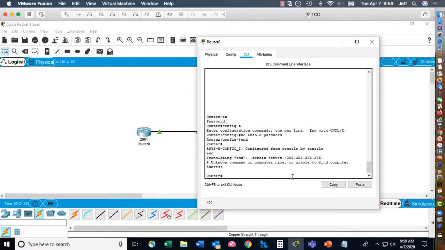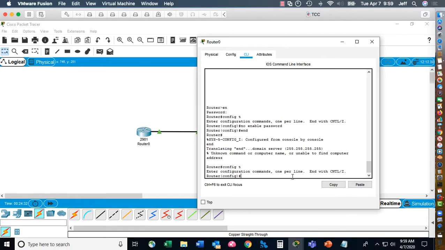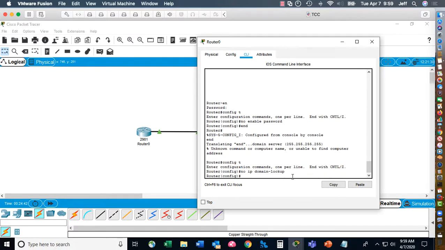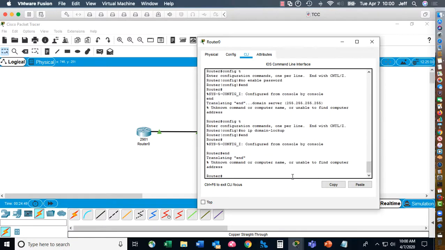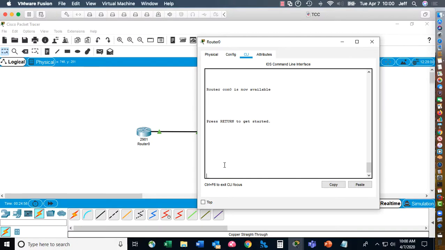So the first thing I want to do is go to config T, and then I want to go no IP domain-lookup. Now I've turned that feature off, right? So if I do an end, it says unknown command and it doesn't hang the computer anymore. So now I just do an exit, and then I can do enable mode, and I don't need a password because I got rid of it.